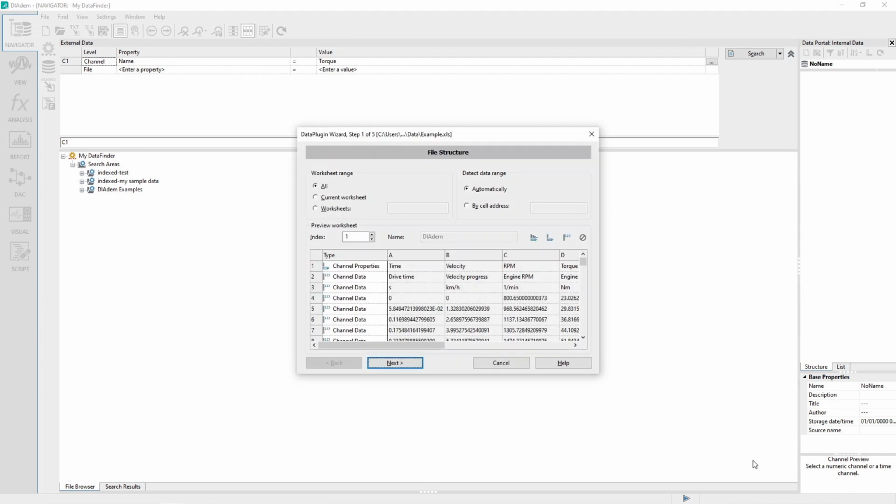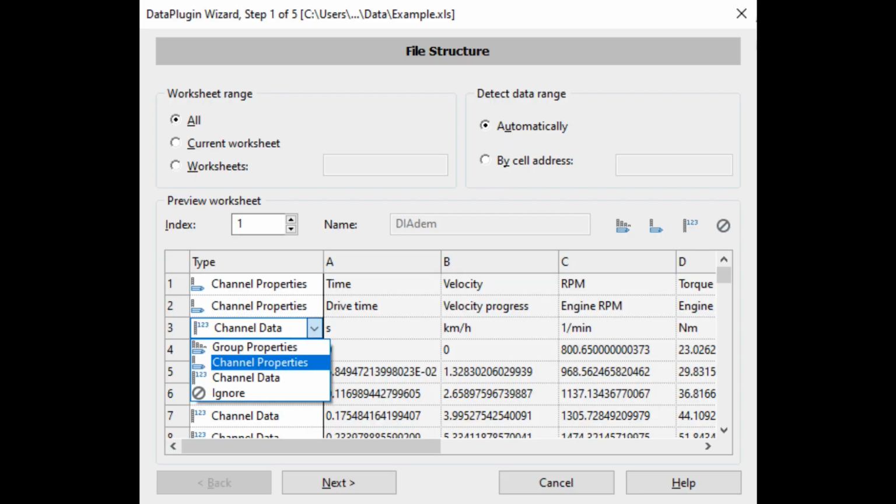The Data Plugin Wizard dialog will appear, and step 1 file structure will appear as shown. Notice that in this Excel sheet, the first two rows consist of heading names for the column. The third row is the units and the data begins in the fourth row. The first column is labeled Type and consists of a drop-down combo box where you can set the type of row as Group Properties, Channel Properties, Channel Data, or Ignore.